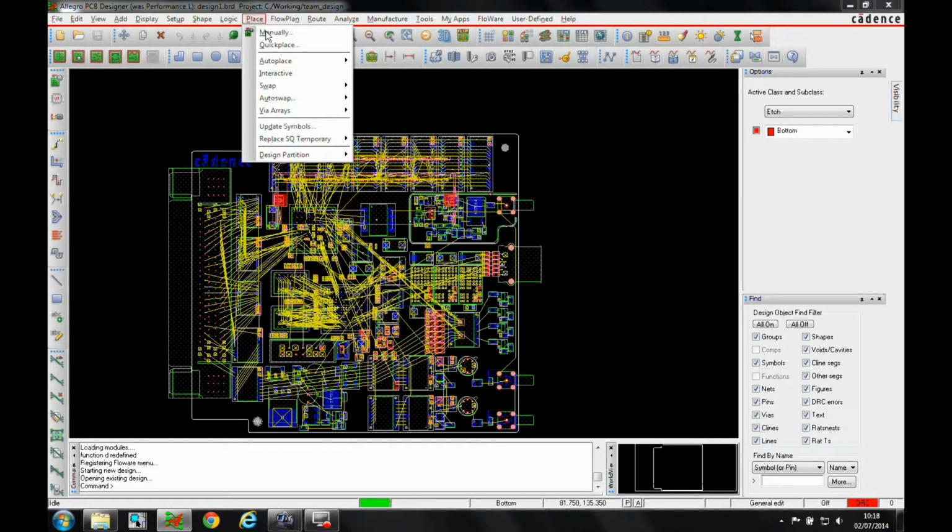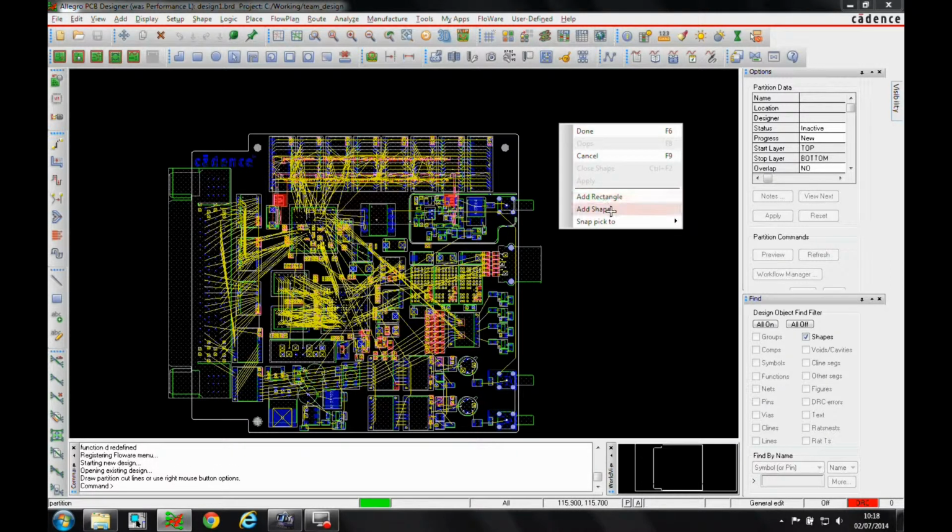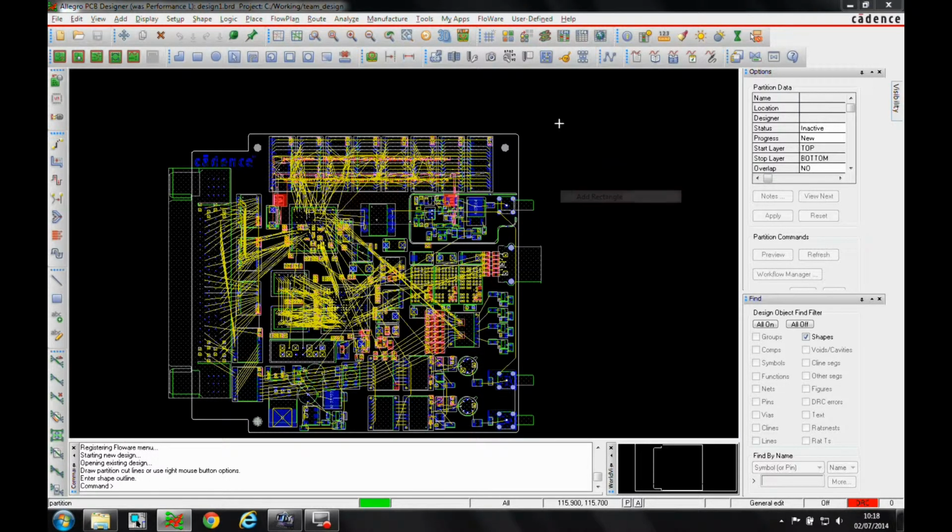If we go to the place menu now, there's something called the design partition menu, and I've got something called create partitions. You can see the options menu changes, and it's asking me to draw some partition lines, or I can use some right mouse button options. So if we go to right mouse button, we can add a rectangle or a shape. So let's just add a rectangle.